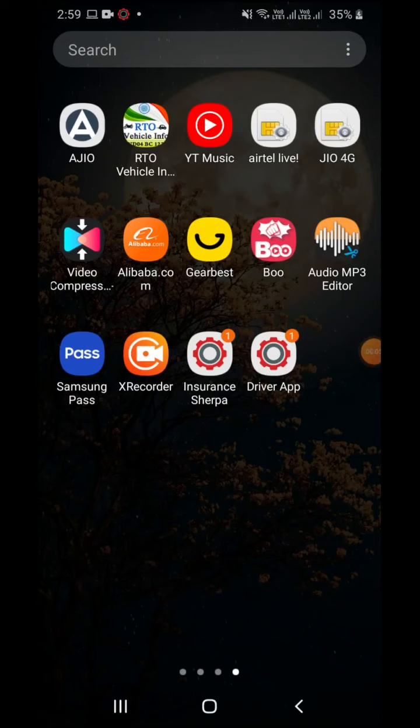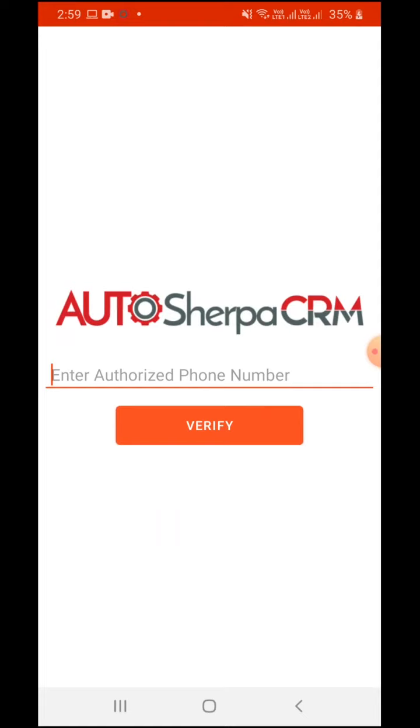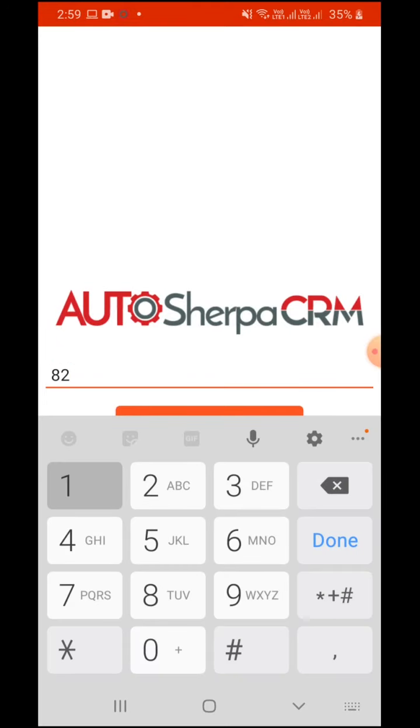Hello everyone. So I'll be driving you through the driver's app. Let's get into the app. First we'll have to enter the right phone number.